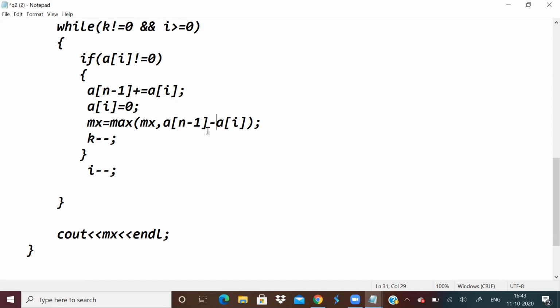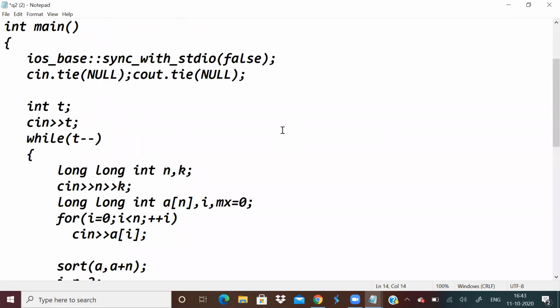Yeah, this should be this. Okay, we will keep recording the maximum and finally print the maximum. So for example, what I'm saying is, if the barrels are like 5, 6, 7 and 10, then we will start with 7. We will put all 7 liters into the last barrel.